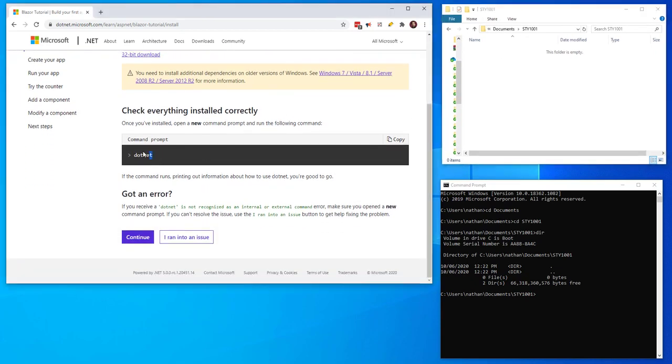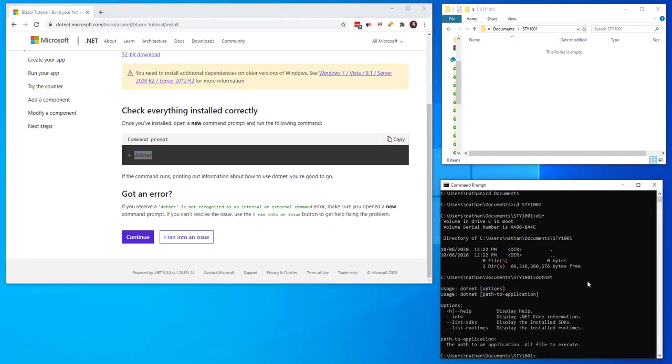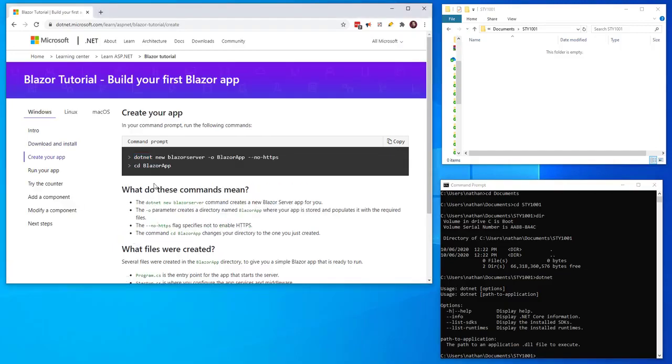So now we scroll down, and they want you to run a command called .NET. So if I copy this and I paste it here, well, all this command is doing is telling you whether you have it installed. Well, if it runs and it prints out information like it did for me, then yeah, it's installed. So it's good. All I have to do is move on.